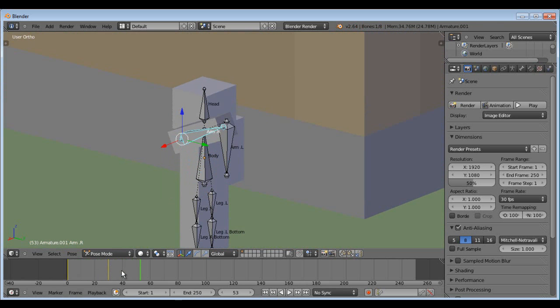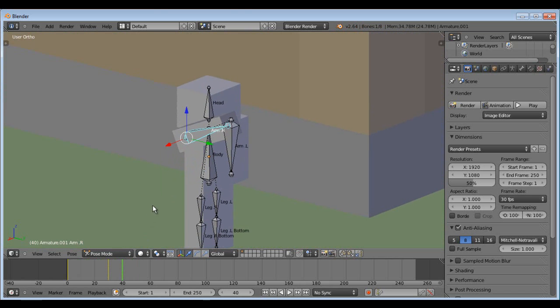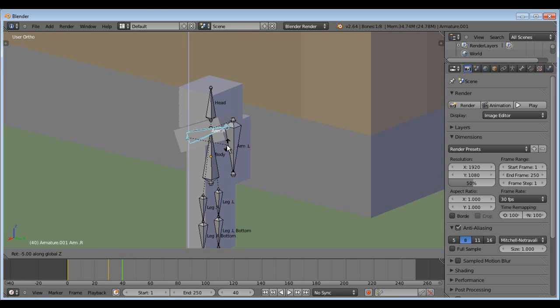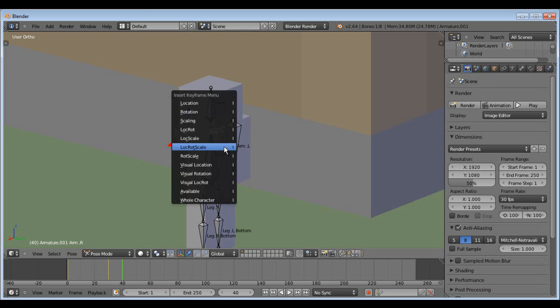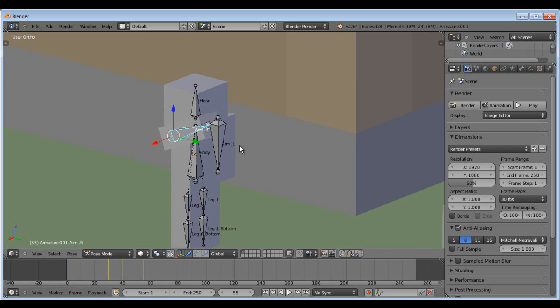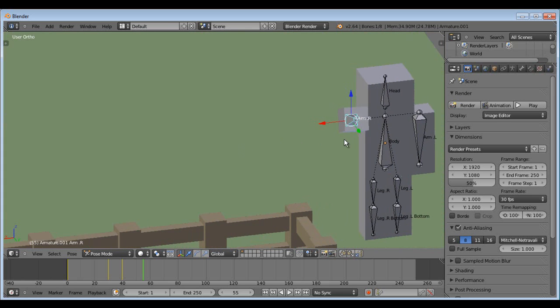Now we're going to go 10 more frames. We're going to rotate along the Z. 1, 2, I. I'm going to go 10 more frames. No, we're going to go 15 more frames. Back one. And we're going to bring it, we're going to rotate along the Z.